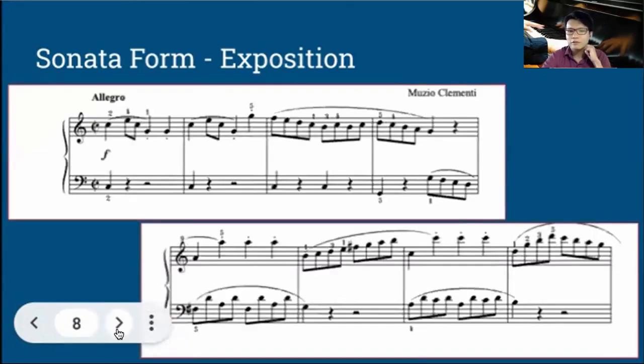Now, the material for both themes is completely different. The first theme is more of this kind of chordal thing. And the second theme is a little bit different. We have this wide leap and scales. And you have this Alberti bass in the second theme, which you don't see in the first theme. It's a more sparse kind of accompaniment in the left hand.